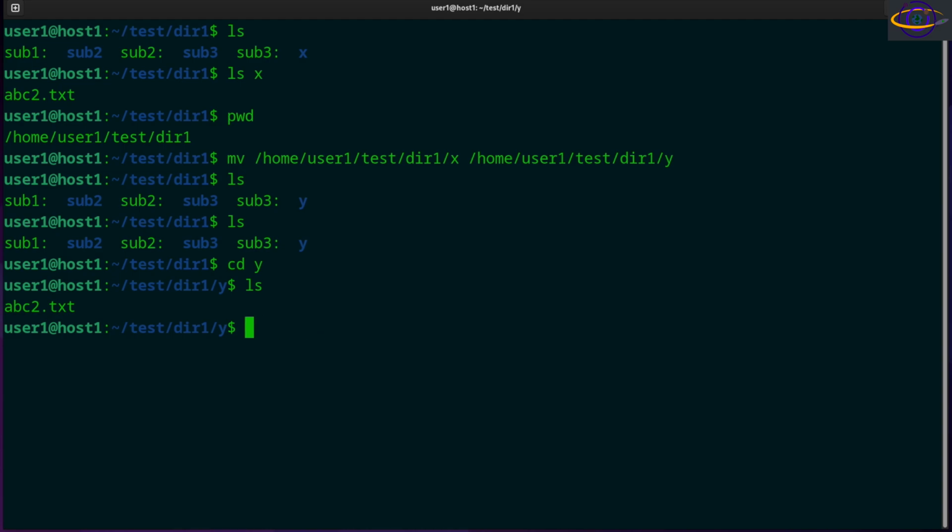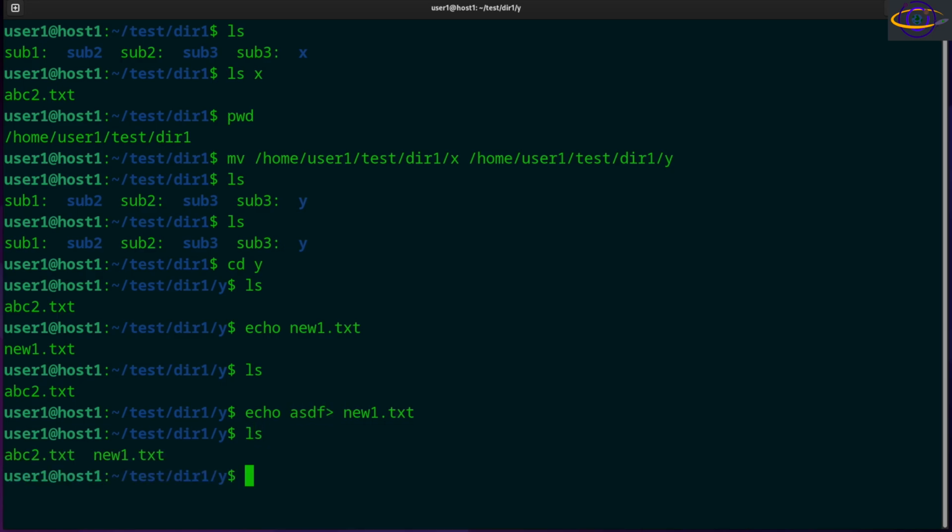So I'm going to create another file, echo new1.txt. So now we're going to have two files in here, right? Now you can say mv, and you can say -n, n for no clobber, and you can say abc2.txt new1. Now you can overwrite this. You can say basically just hit enter, and it will not overwrite the file.